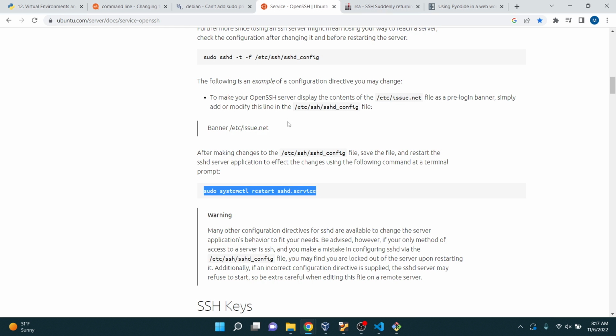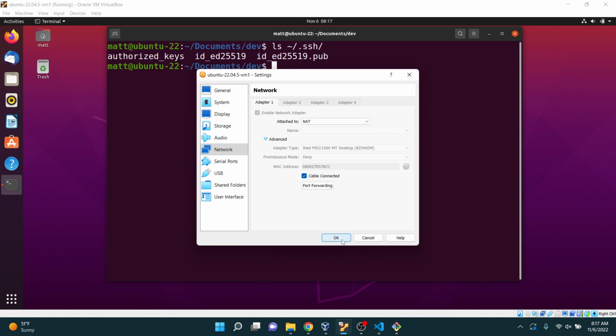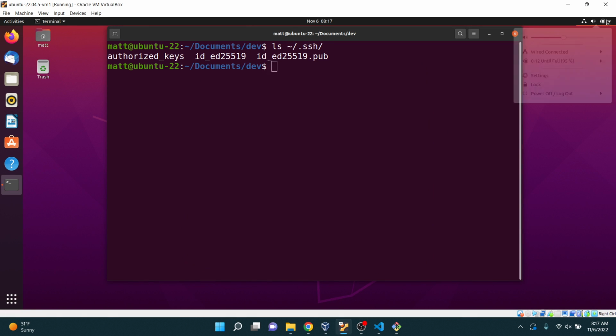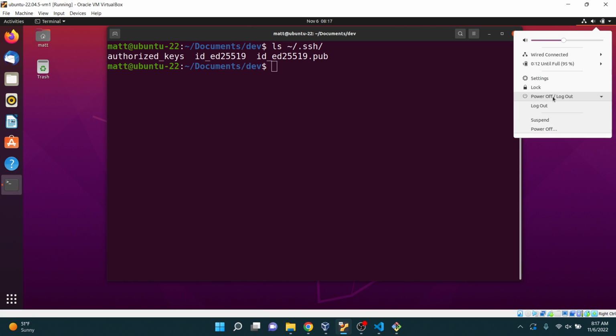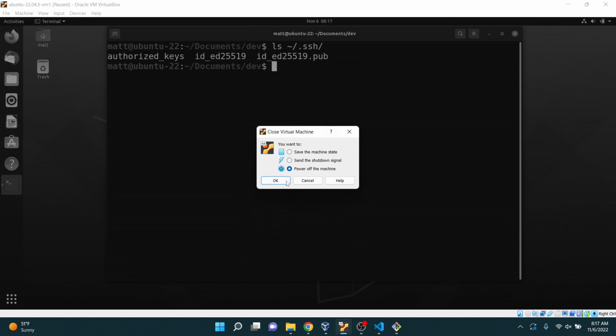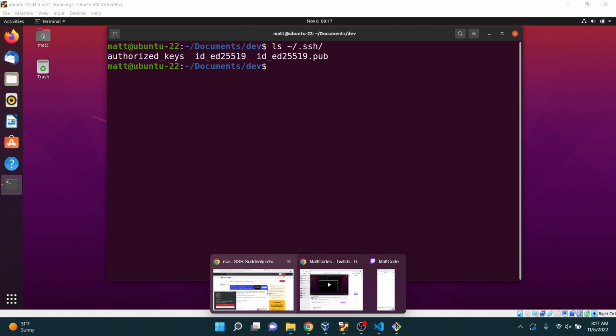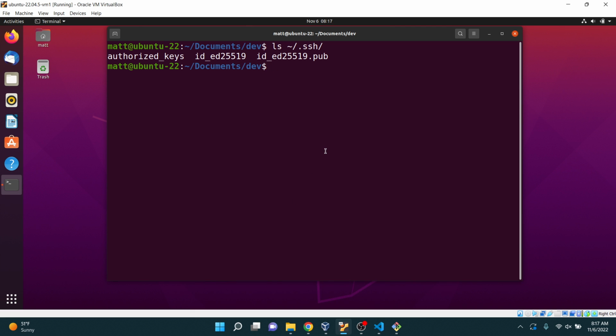I'll get back to this invalid format. Almost done with this stuff. Once you make a change to that SSHD config, just make sure you restart the service. And there's other ways to do it. That's just one of them. If it's still not working for you, I would reboot the VM and see if that helps. So you would go here and then power off and restart. You can shut it down from here as well and then reopen it. It should work too.